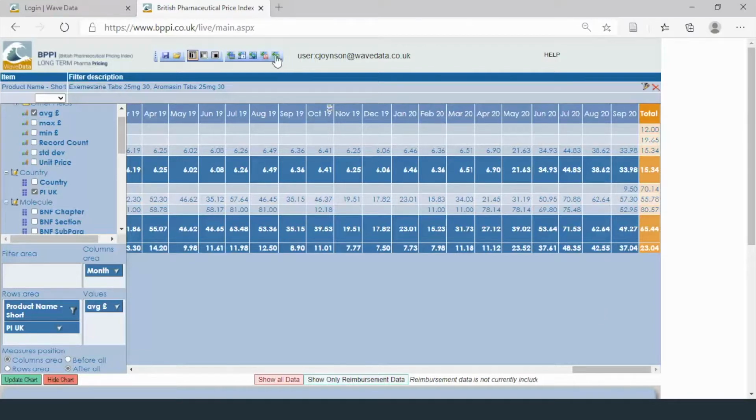You also have the export functionality up here, so you can export to Excel, which is the normal favorite, but you've also got PDF and various other things there as well. You can also save definitions if you're going to run them repeatedly and open them up again when you need them using the icons at the top. That's probably enough for now to give you a good feel for how the BPPI works.